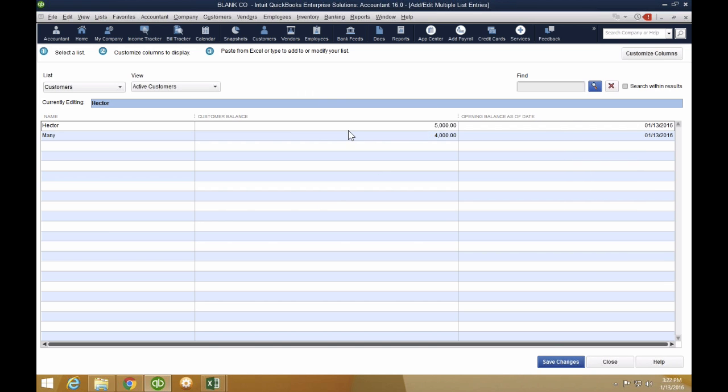Now the big question is, whenever I import an item list, a vendor list, customer list, whatever it happens to be, can I import it without opening balances? The answer is yes. You can absolutely do it without opening balances. That is completely and 100% optional. So you don't have to do opening balances. Okay, so that's sort of the first concept there.